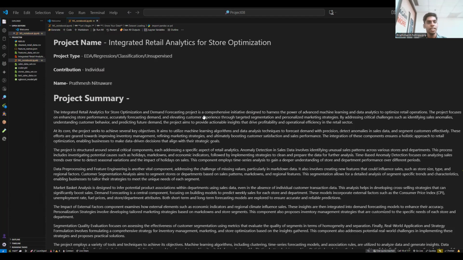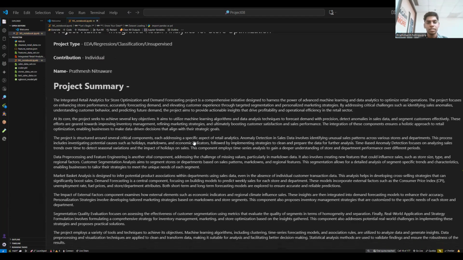This project type is EDA, regression and classification, supervised. This project developed a machine learning system to predict weekly retail sales using historical data. The goal was to help retailers forecast demand accurately for better inventory, staffing, and promotion planning. The key steps: data processing, which cleaned missing values, handled outliers, and so on.